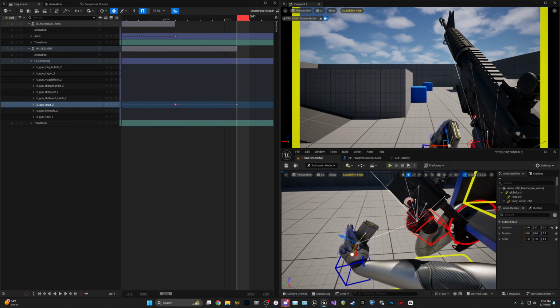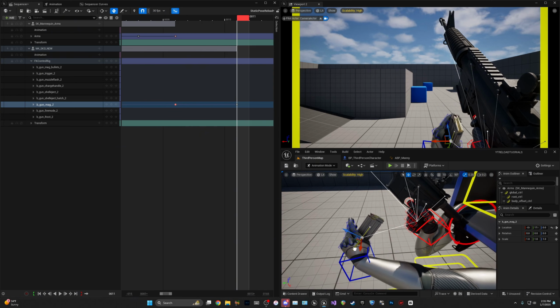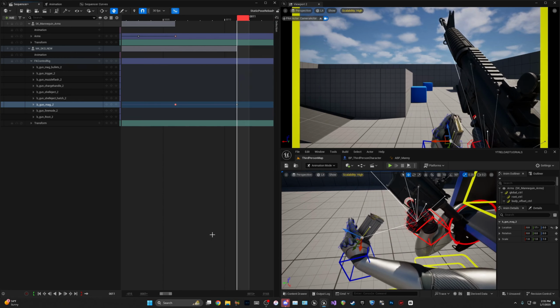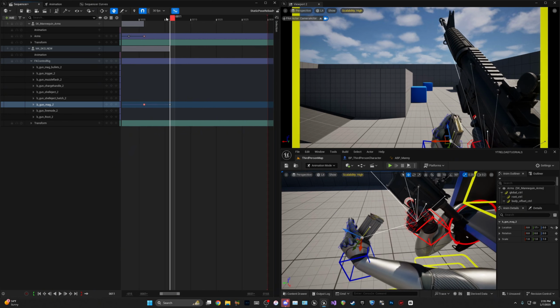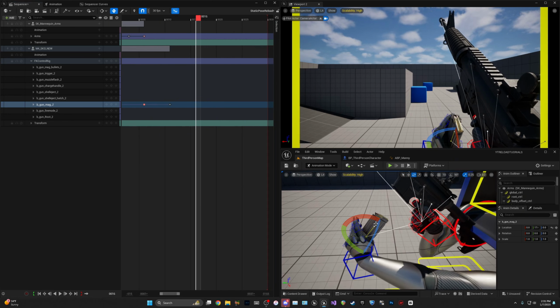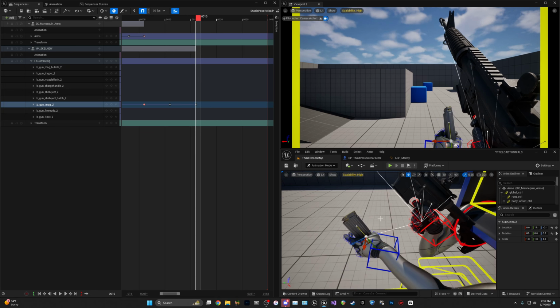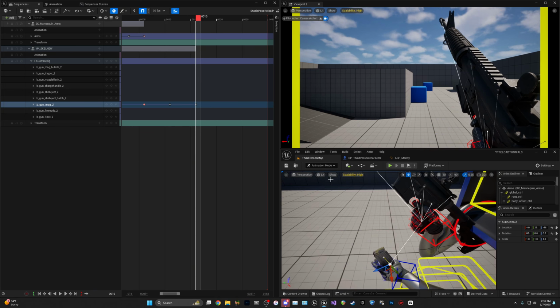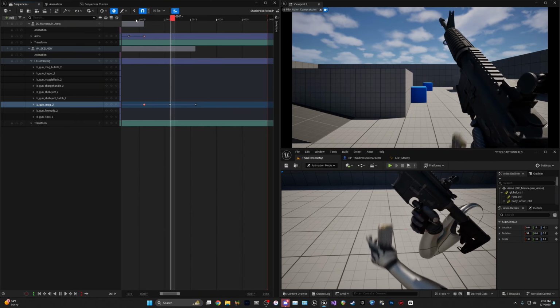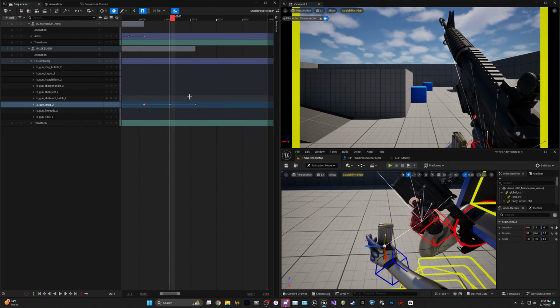So I'm going to drag it, probably there would be good. So now if I play it, that's what it looks like. And then I'm going to go 5 more frames. And then I'm going to rotate it and drag it out of the frame so you don't see it, which is something like that.